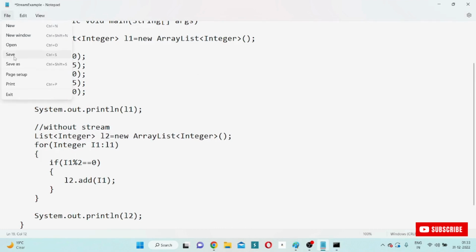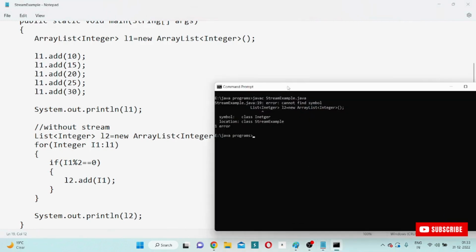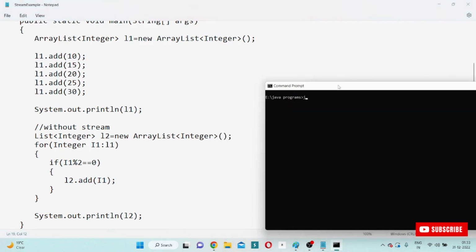Then I will save it as StreamExample.java. Then I will compile it with javac StreamExample.java and run java StreamExample. You see, based on the output statement, output always comes into the picture.